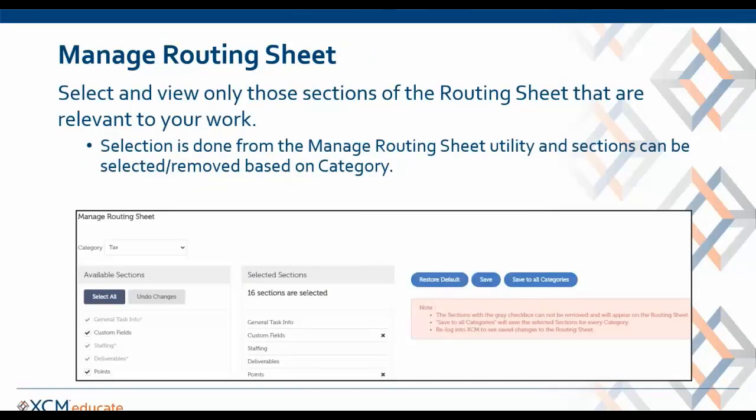Then we have the Manage Routing Sheet. This allows you to customize sections of the routing sheet, or maybe you refer to it as the control sheet, that's relevant to your work. This is done under the Manage Routing Sheet utility, and it's going to give you the opportunity to manage your routing sheet or control sheet the way it works best for you.